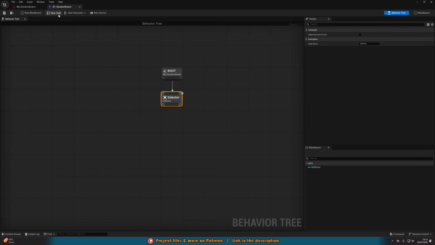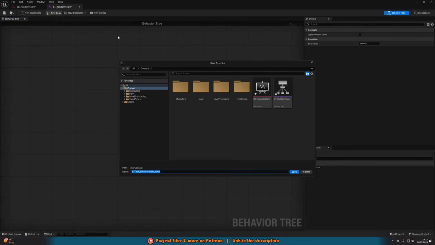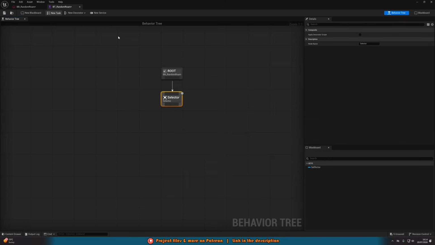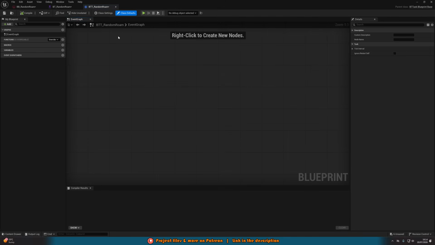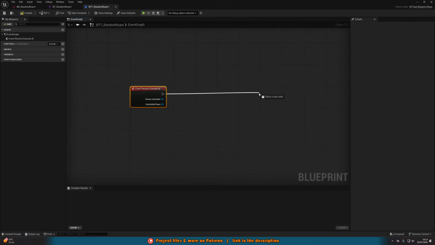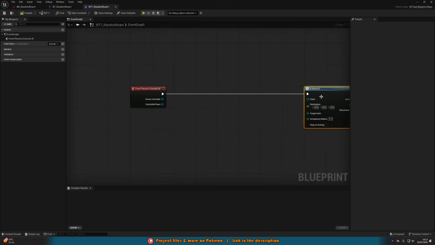So up at the top, we're going to create a new task, and we're going to call this BTT for behavior tree task underscore random roam, as that is what this is going to do. That should open up straight away. And we want to go over to functions, override, and receive execute AI. Out of this, we're going to do an AI move to, keeping this over here so we have some room.